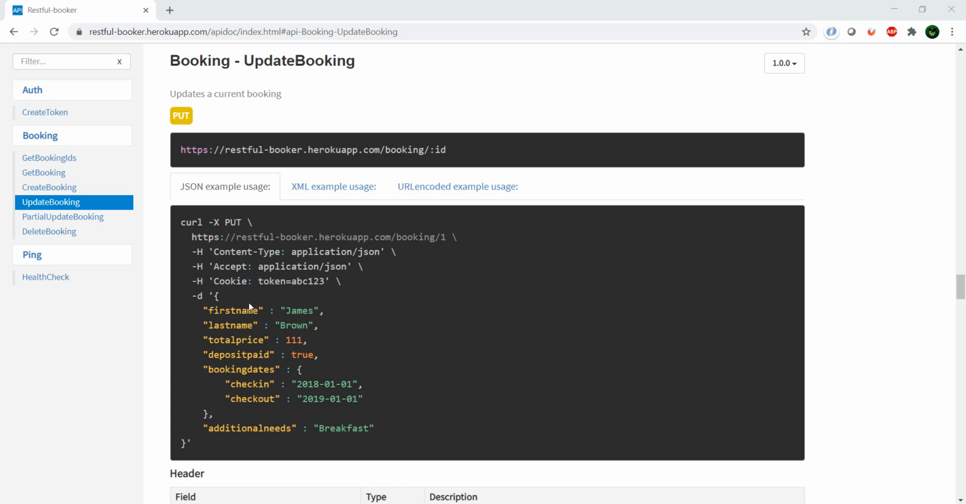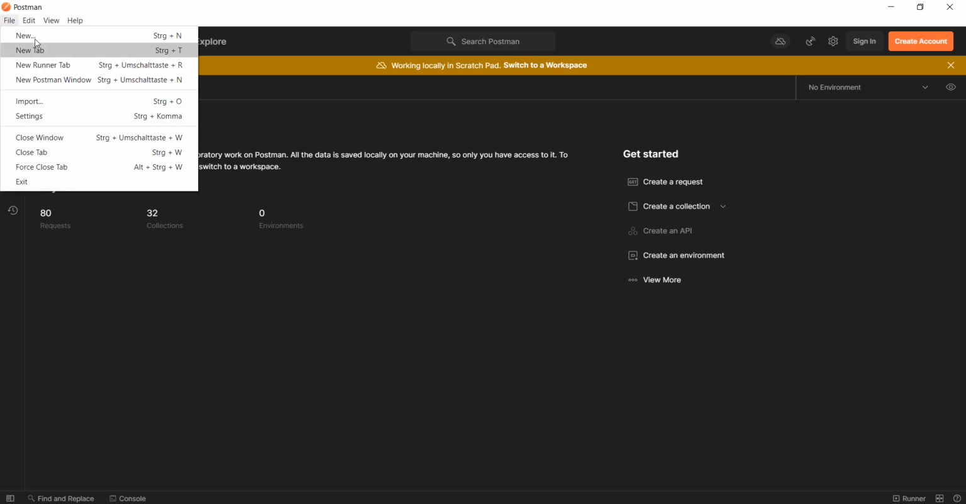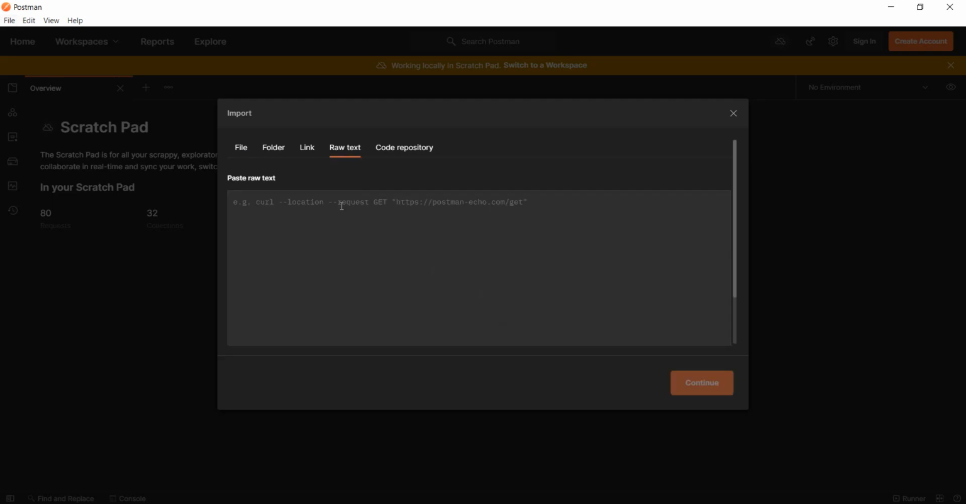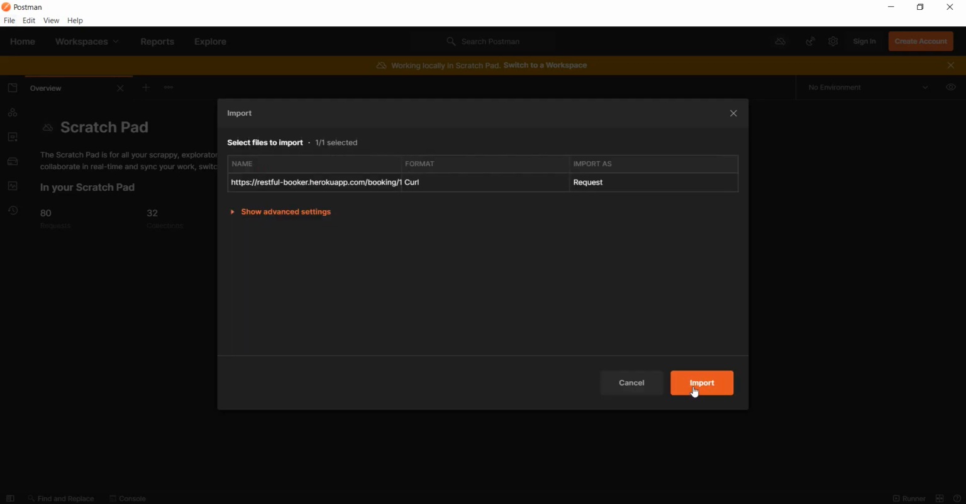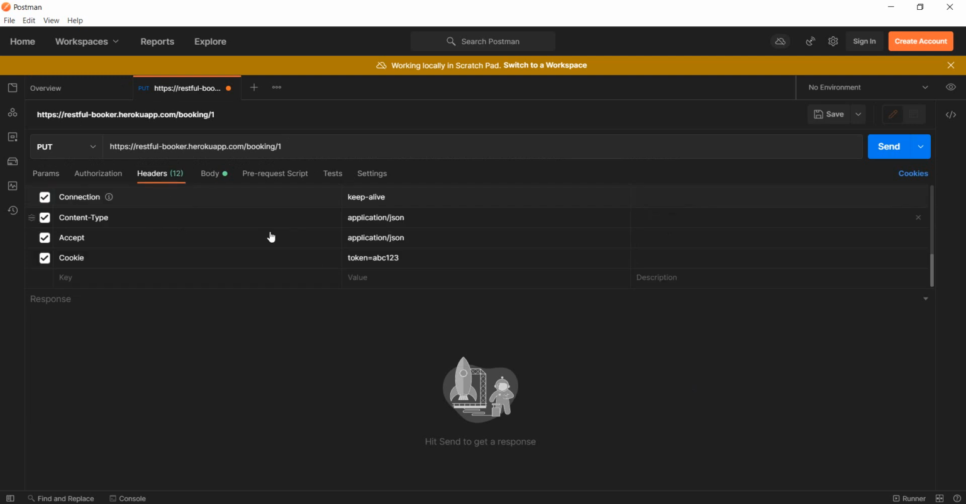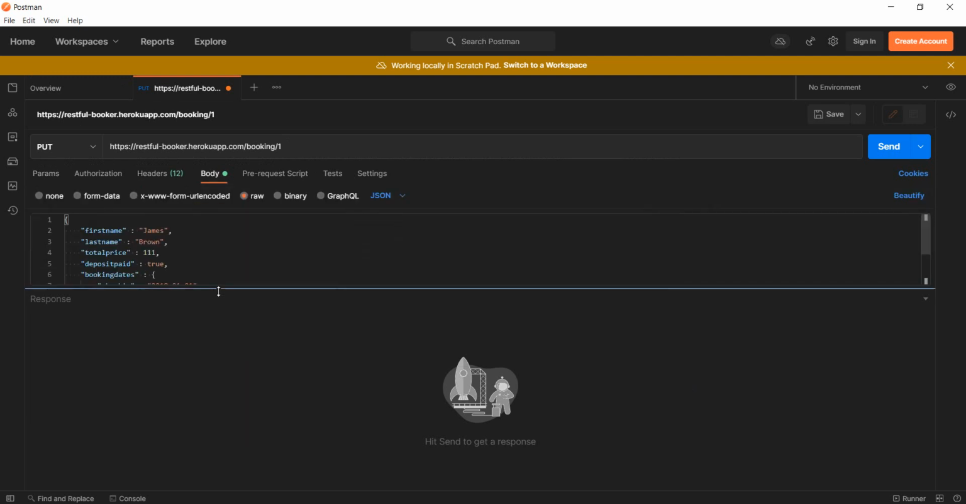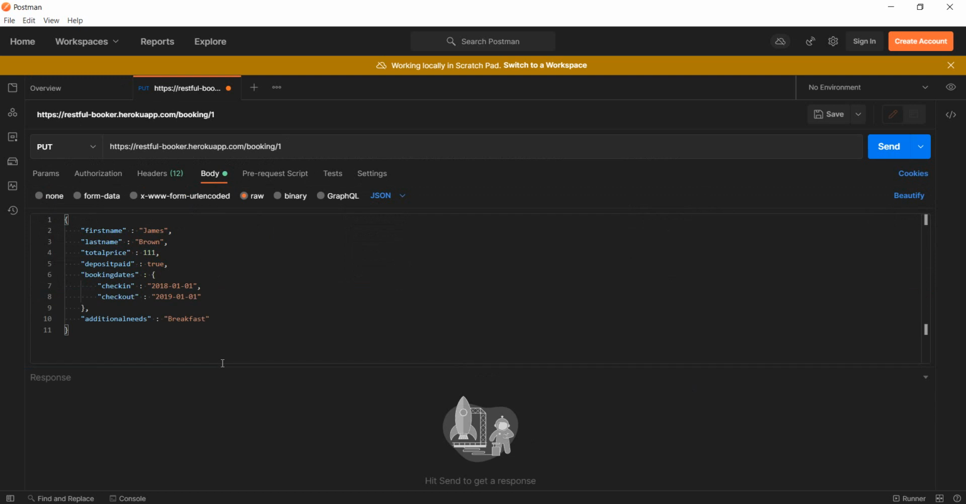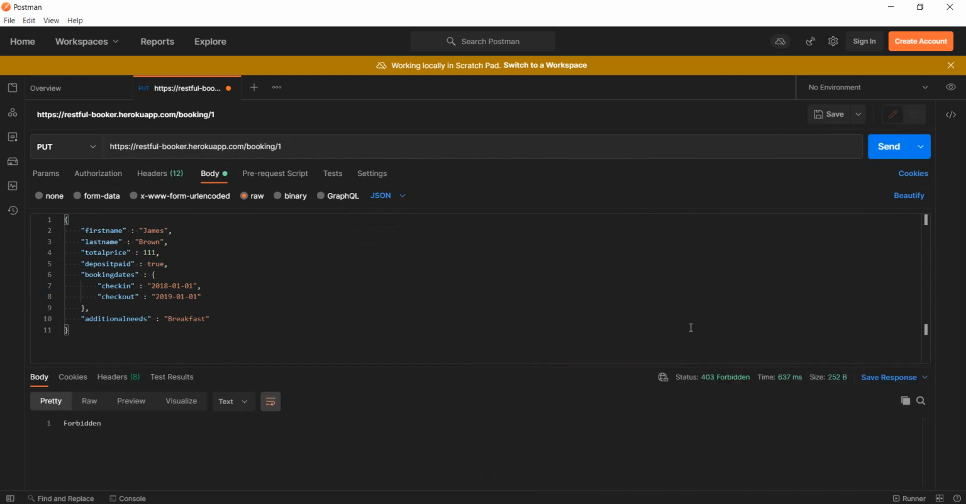As we've seen in a previous video, we can copy this curl example, go into Postman, make import, raw text, click continue a couple of times, and we have everything then set up. We have our headers, we have the body, and we should be ready to go at the moment. As you can see, we are updating the first booking. So let's send the request.